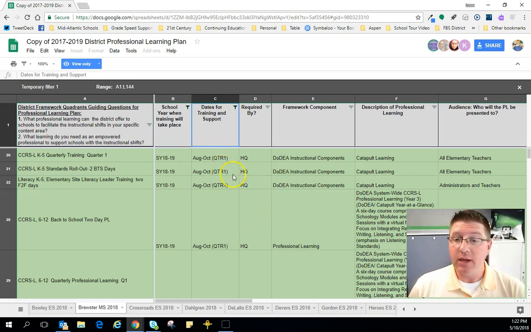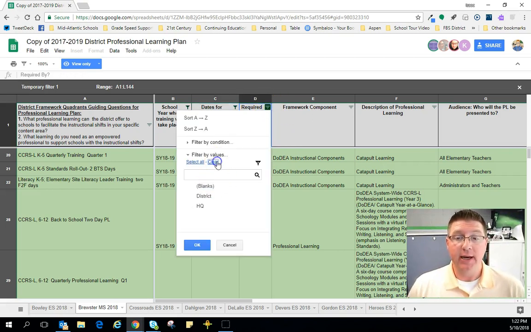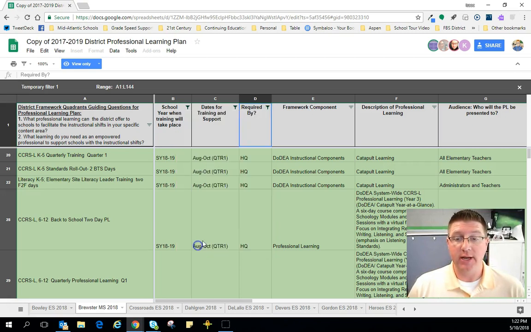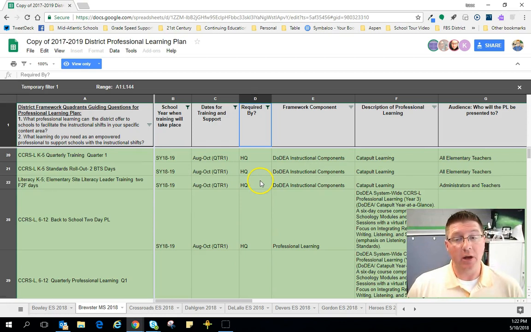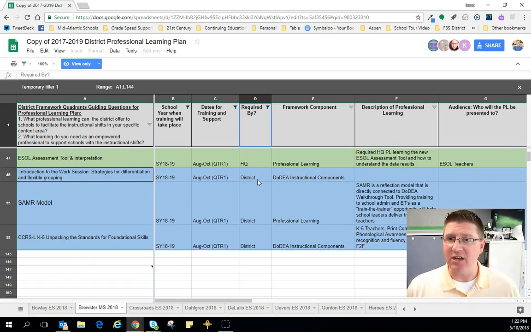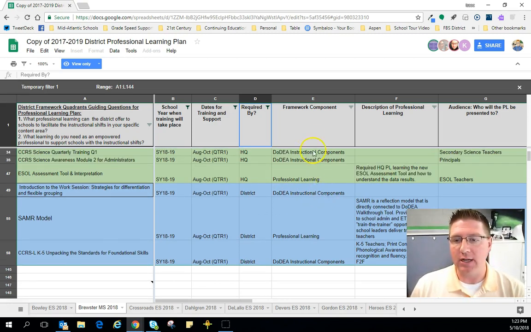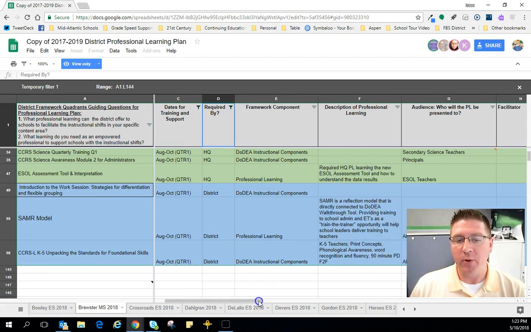Excellent. So from here, I can now say, all right, now I really want to focus on what's required by the district and headquarters. And so I can narrow that down even more. And you notice my icon changes from an inverted triangle to the actual filter icon, the funnel, or a martini glass again. So I've narrowed it down from 155 trainings to probably about 15. Okay, so that's going to be super nice to help you organize what's required at certain times of the year and go from there. Now I can go in and look at what framework I'm looking at.